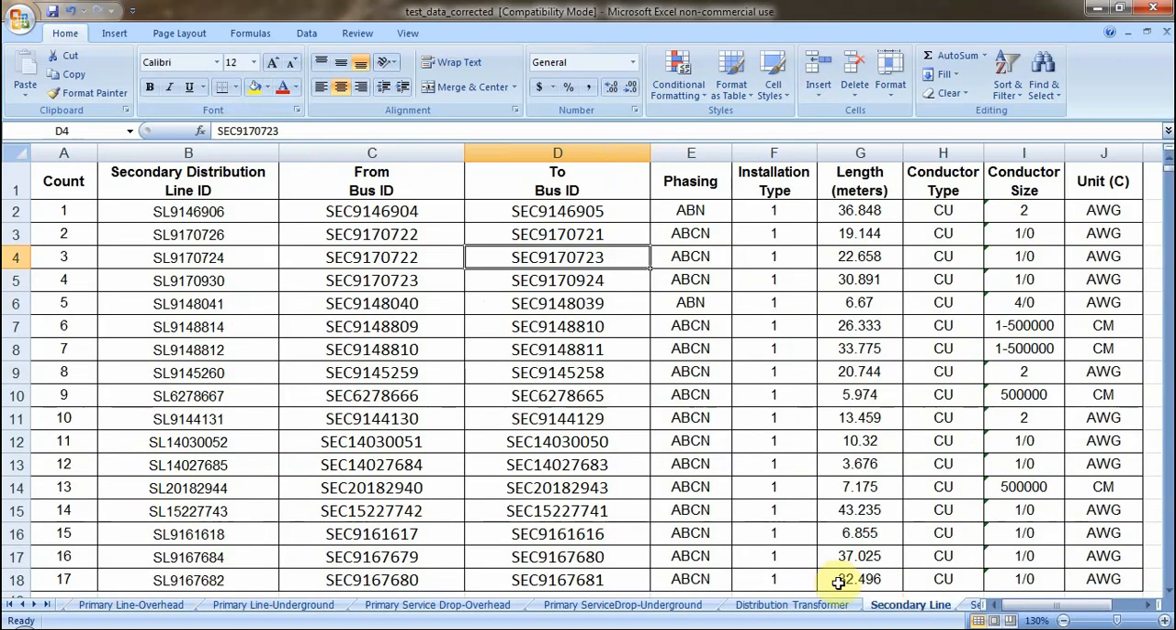Same with the secondary line. Before we simulated the data, we moved this to bus ID to the from bus ID, and then we moved this one to the to bus ID. But now the program automatically corrects the from and to bus according to the right or correct flow of power from the source to the loads. So that's how basically the program works and corrects our data.